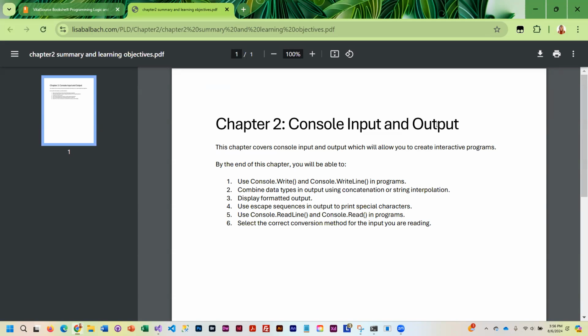Mastering the input and output lets you make your programs interactive. So after we are done with this chapter, we will be able to prompt the user for information, and they will be able to enter it, and we will be able to store it.